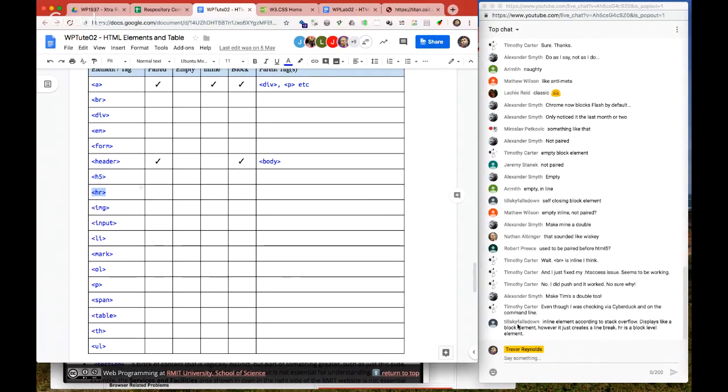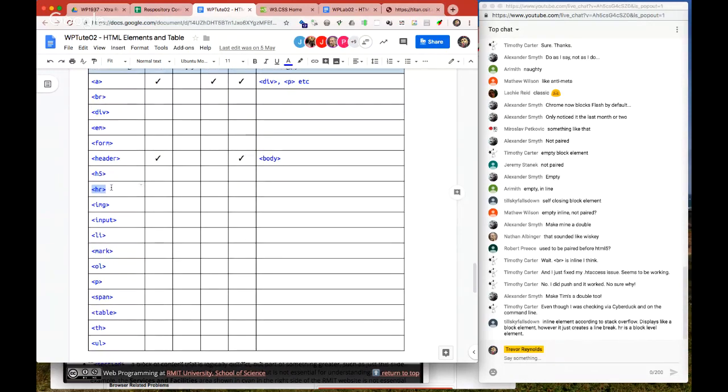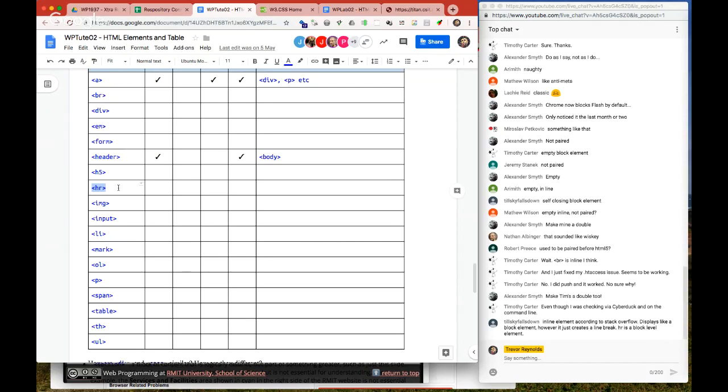Okay, Darren's saying it's an inline element. Yeah, so the HR tag, it's a single element, so there's no closing HR. If you do have a /HR, you'll get two lines. But this is a block element because it does go from one side of the screen to the other. As I said, by default, we can actually play around with these styles, which I'll be showing you very soon.